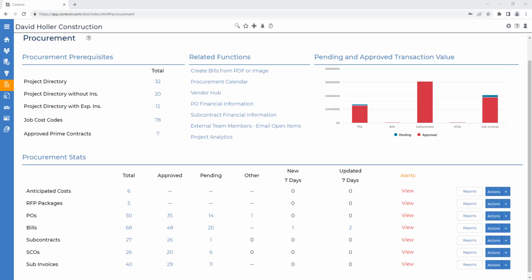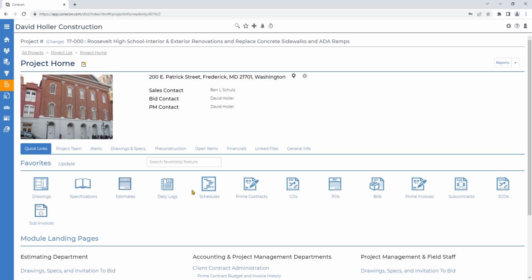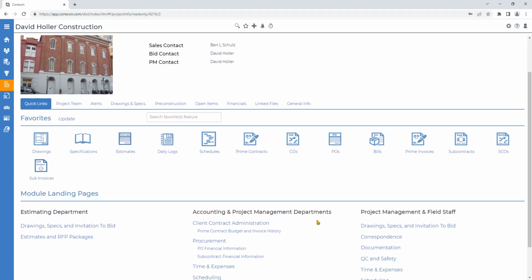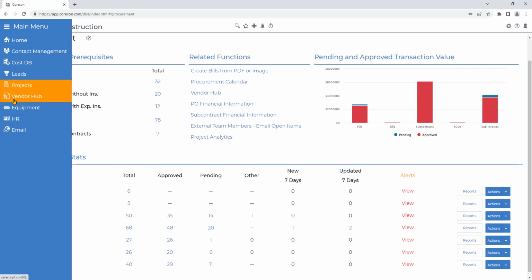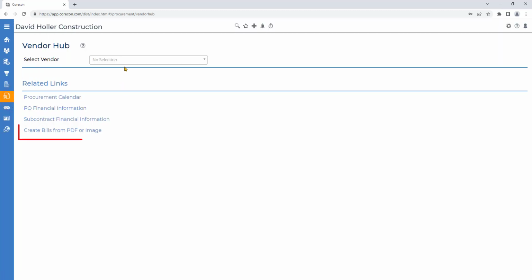This new feature can be accessed from two locations. First of all, from within a project under the Accounting and Project Management Department's Open Procurement. The option will be available to create bills from PDF or image. There's also access to this feature from the Vendor Hub. You'll have the Create Bills from PDF or Image option. We'll show both access options in this training video. We're also using PDF file format to create these bills.